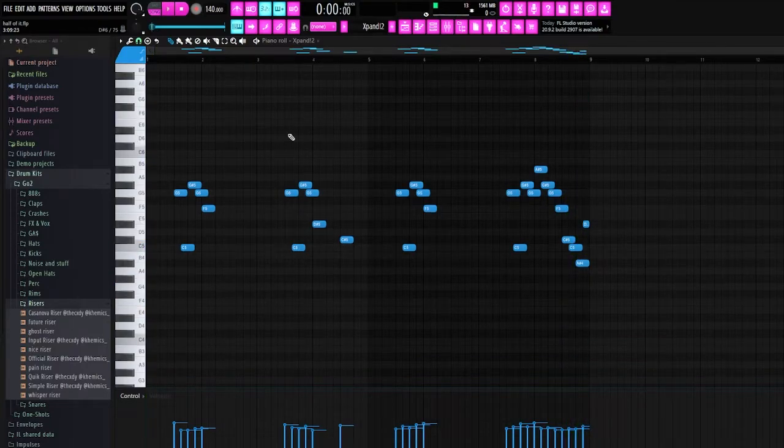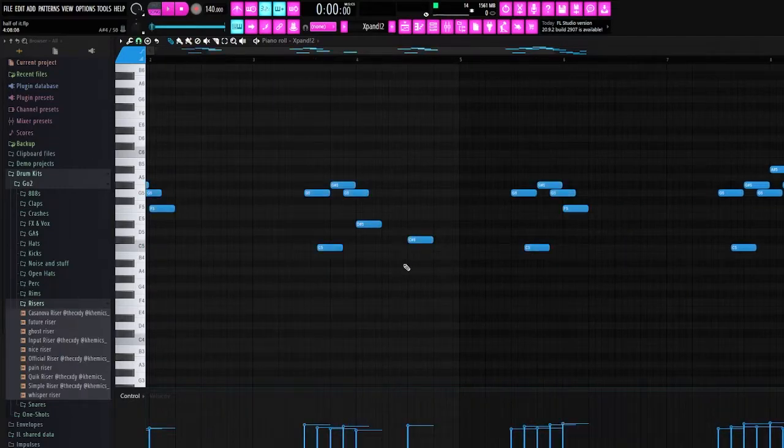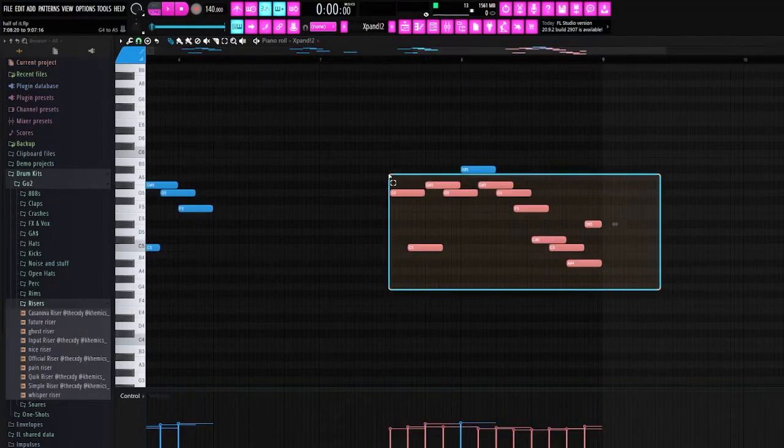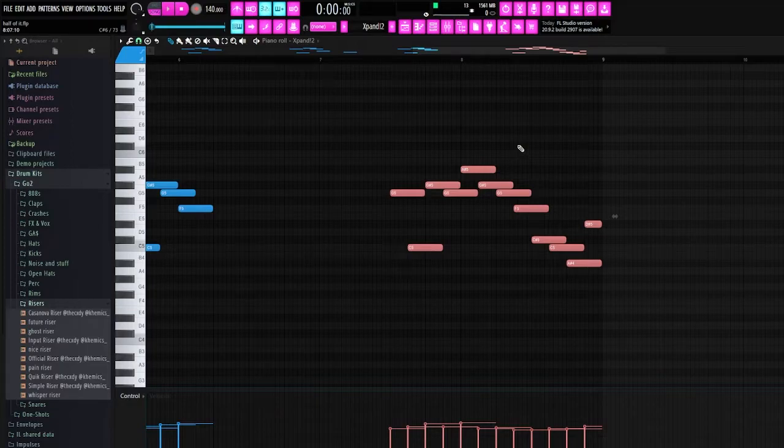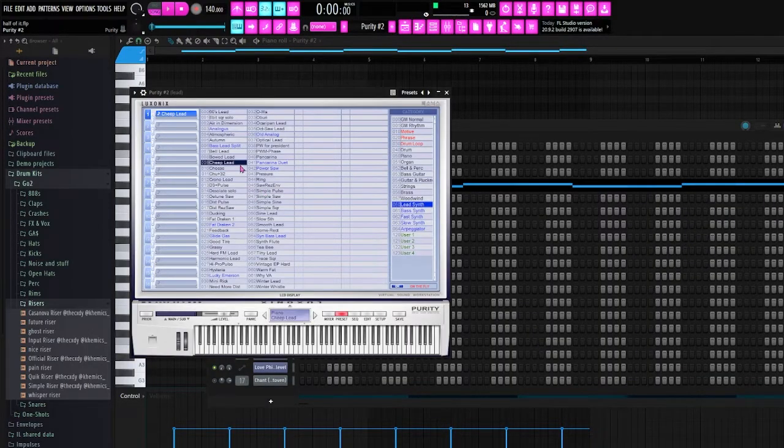So as you can see, really nothing crazy, just pretty much the same thing repeating with a little variation, and then just a little something to make it vary at the end. So moving on, I used another Purity preset.